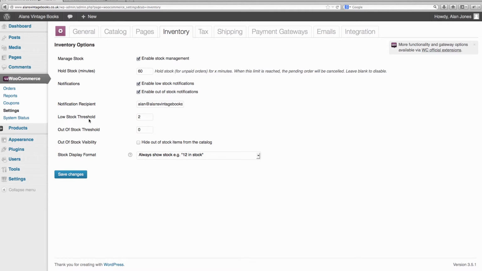We can set the low stock threshold to 2. Because it's vintage books, we're going to set it to 1. If something goes out of stock, it is set to 0. For out of stock visibility, you can hide the stock items from the catalogue, or you can show them out of stock. In this case, we're going to leave anything that's out of stock still on the website.